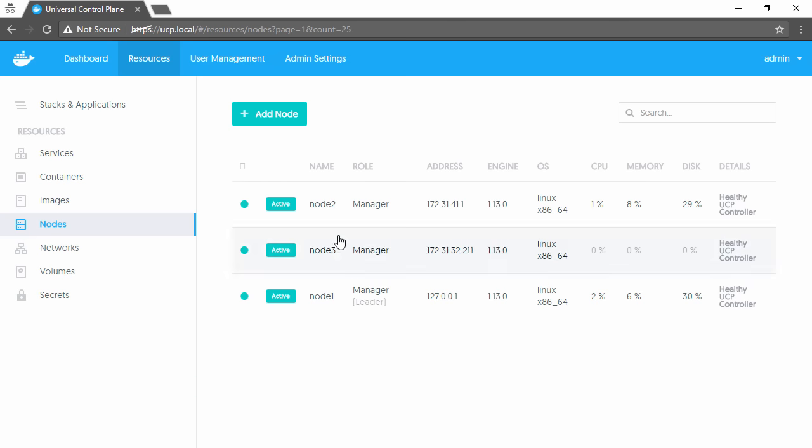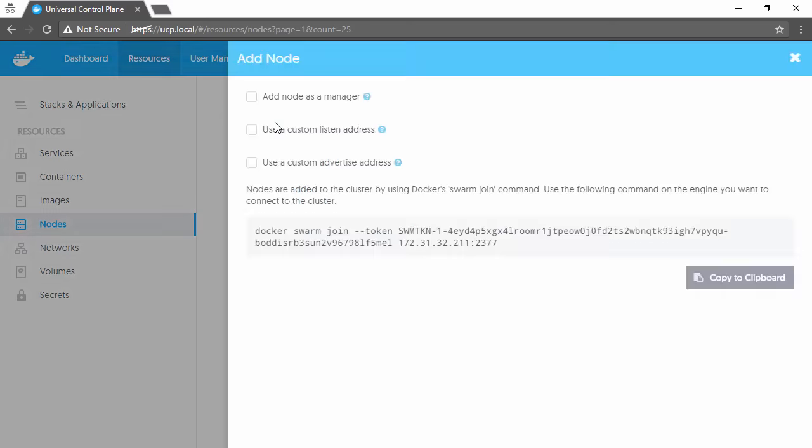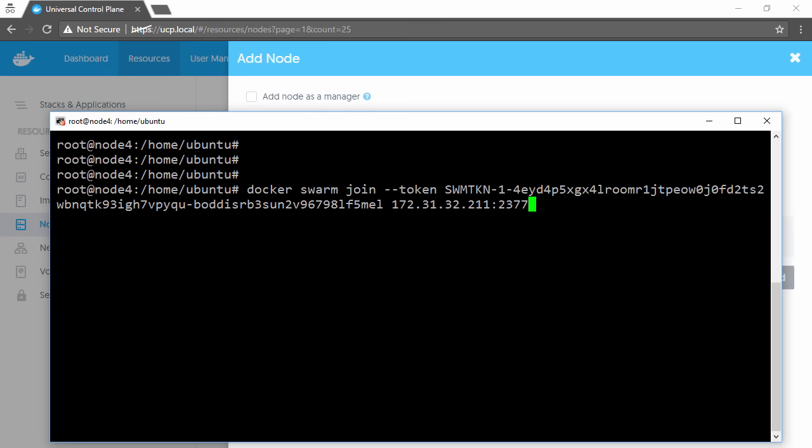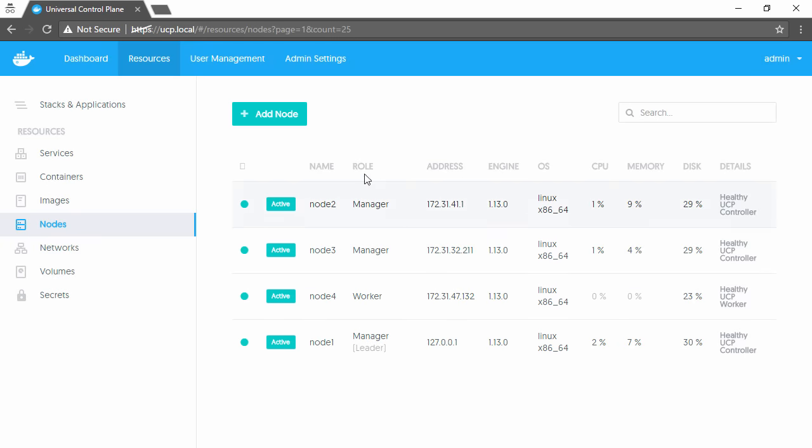Now, let's make node 4 here a worker. So this time we leave the manager box unchecked. Let's have that command again and paste it here on node 4. And that is our 4 node cluster, 3 managers and 1 worker.